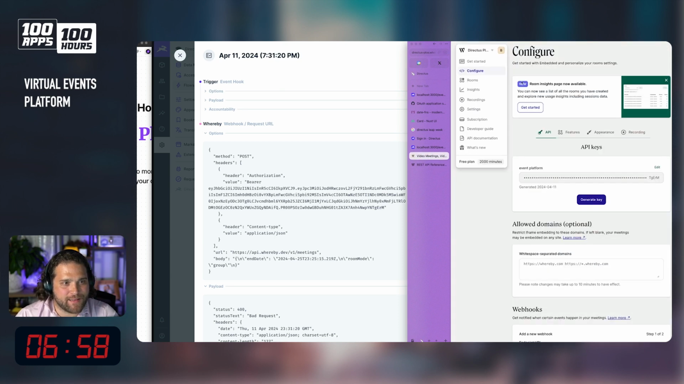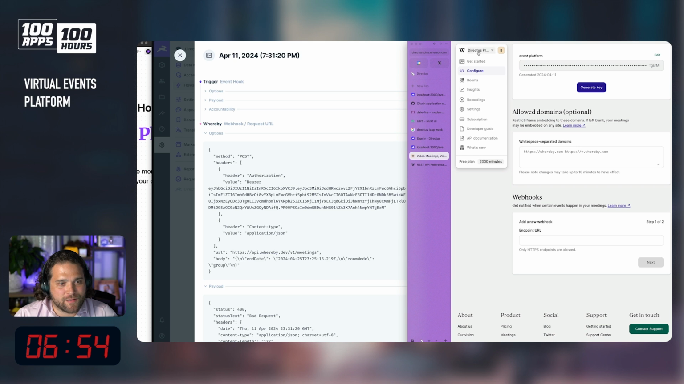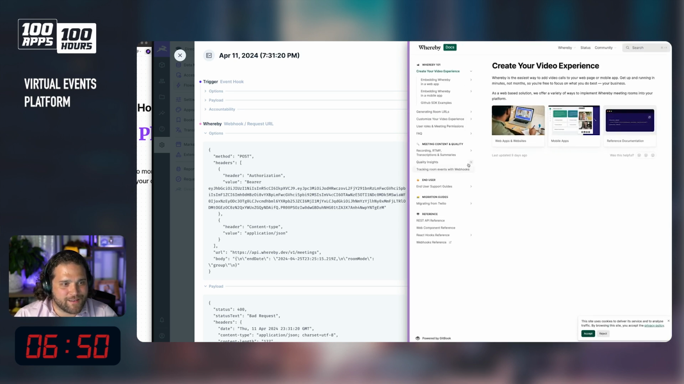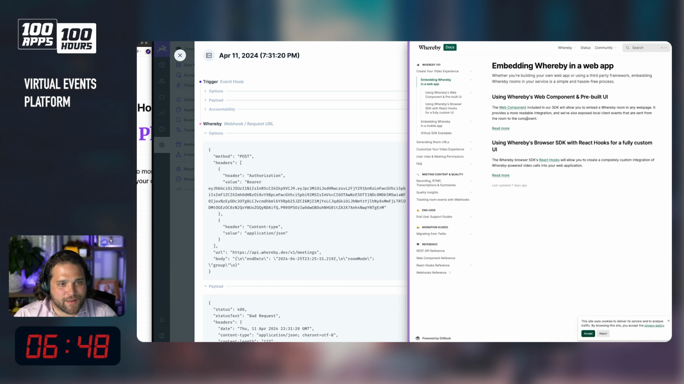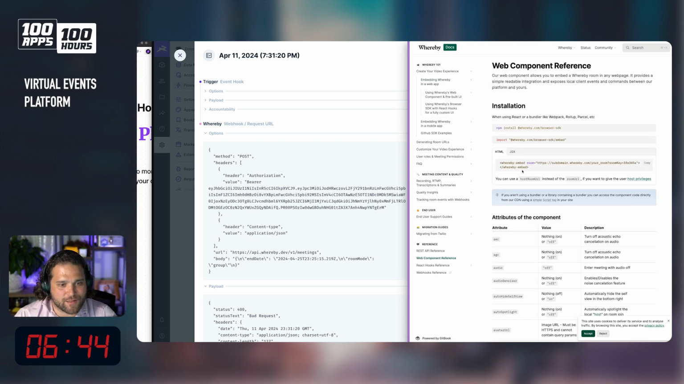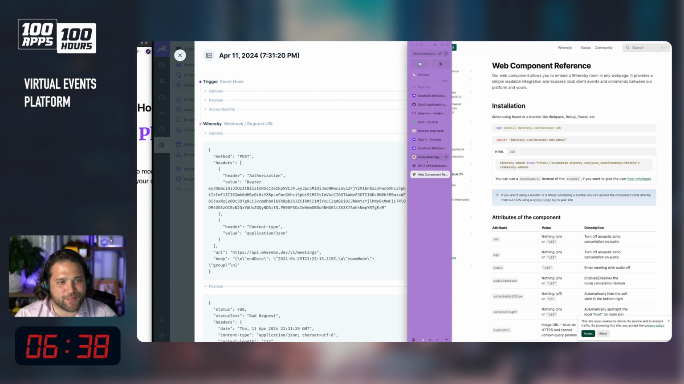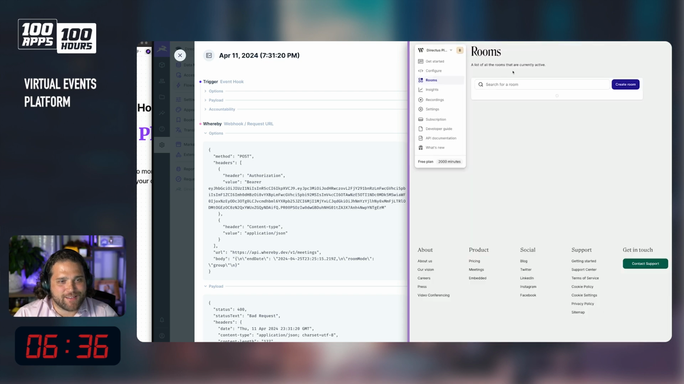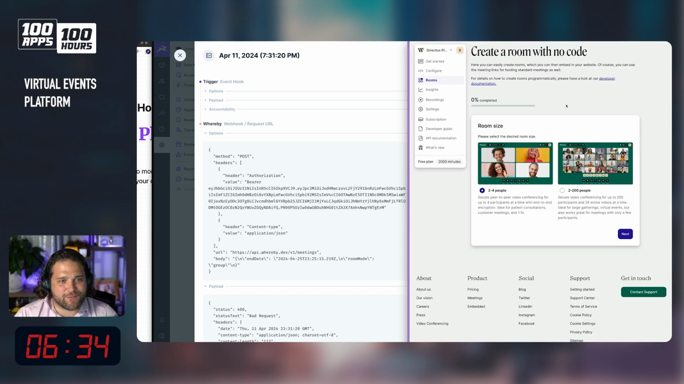Whereby embedded? Where is this? Configurable room pages, Directus plus. Where's this developer guide? Embedding Whereby in an application, the web component is included in our SDK. Man, we're just gonna cheat. It's not cheating, right? We'll just create a room.